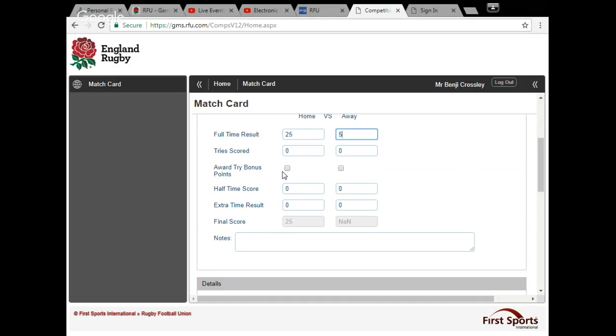Now the system automatically picks up losing bonus points, but it doesn't pick up try bonus points. So if the losing team was within 7, it's going to automatically award them that bonus. However, if one team scores 4 more tries, it doesn't pick that up. So it's essential to make sure you pick this award try bonus, which is here.